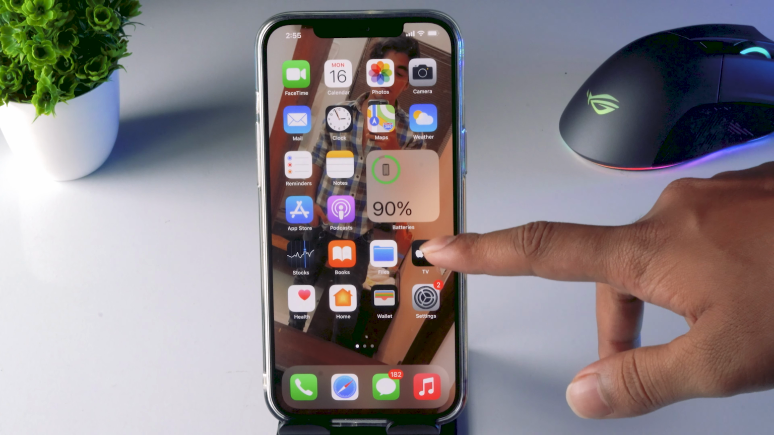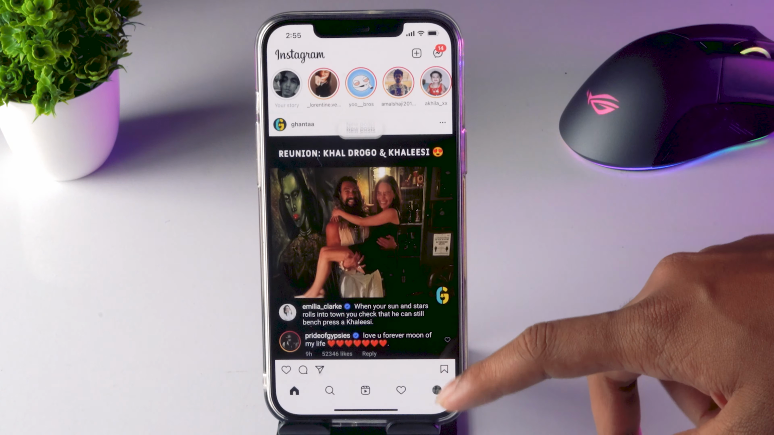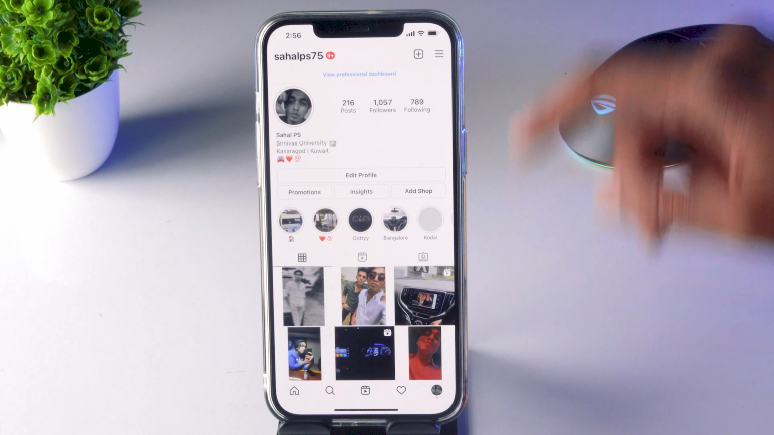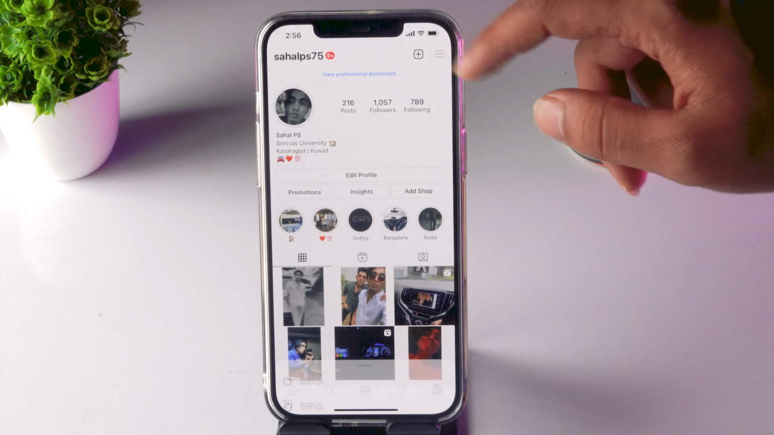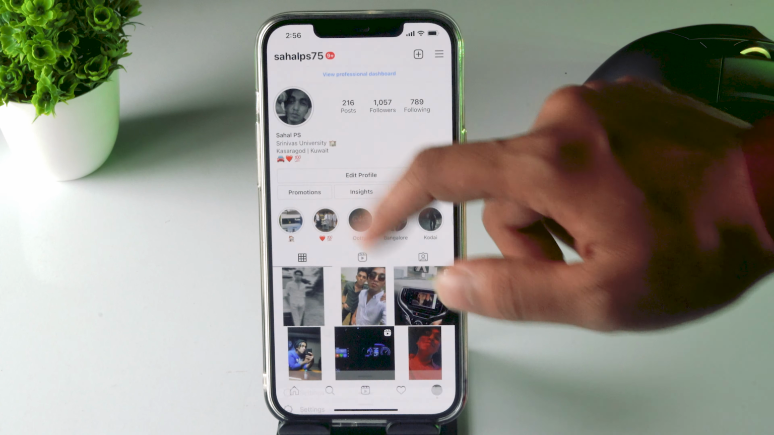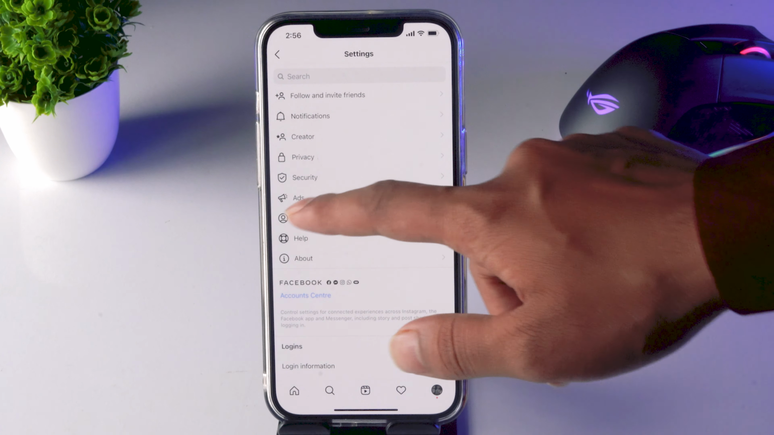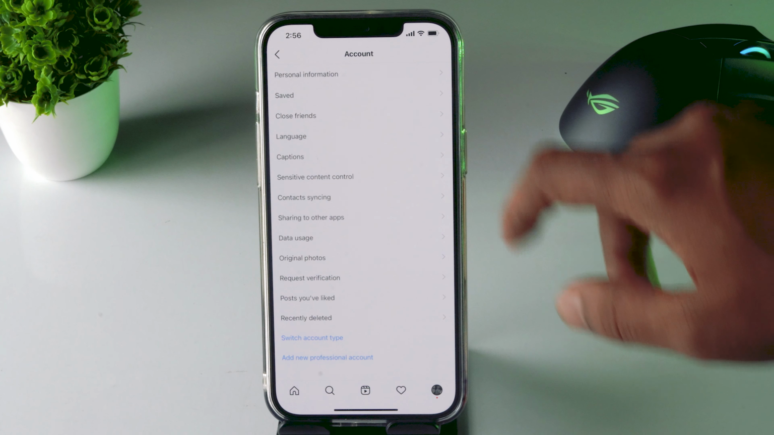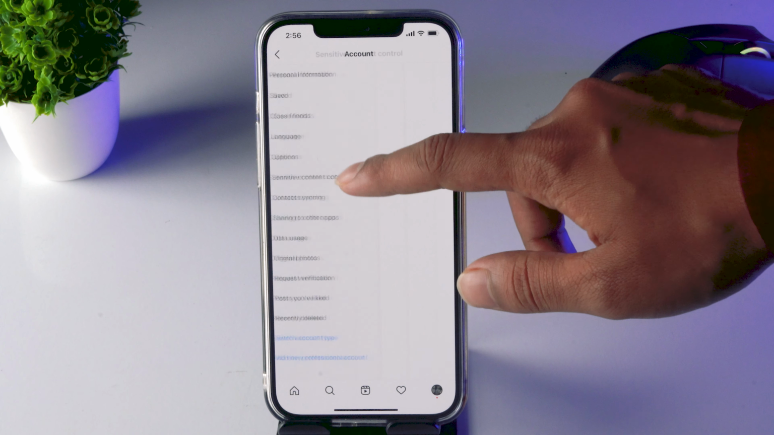So first thing what you have to do is just open your Instagram and tap on the bottom over there. You just have to tap on it. Now from here just tap on the hamburger button at the top right. Just tap on settings. Now you just have to tap on accounts over there. Now from here you just have to tap on sensitive content control.